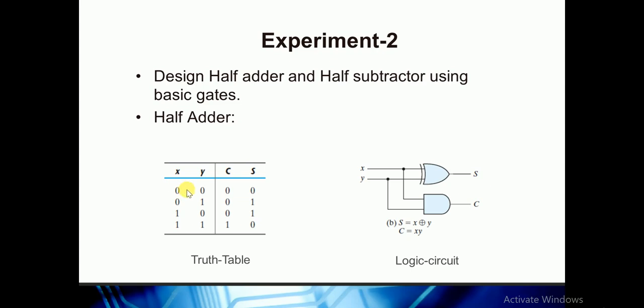If we do binary addition, 0 plus 0, sum is 0 and carry is 0. Binary addition of 0 and 1 will give you sum as 1 and there will be no carry. 1 plus 0, same, sum will be 1 and there will be no carry. 1 plus 1 generates sum output 0 and carry is 1.